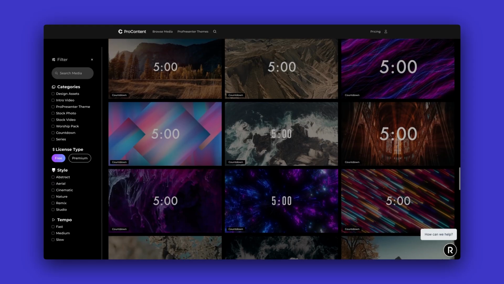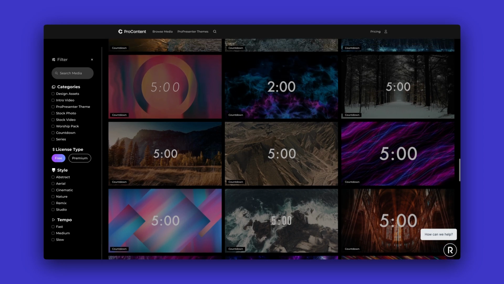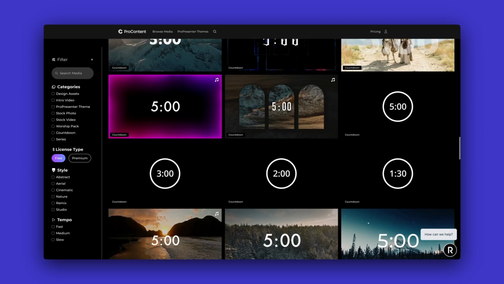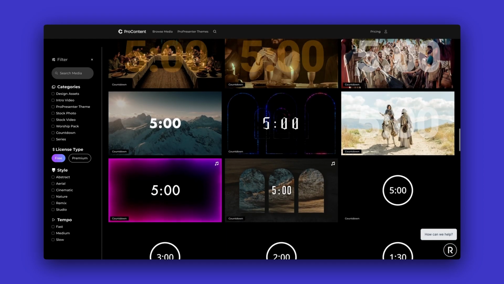In the next videos, we'll look at how to make the most of worship backgrounds and other premium features. But for now, explore the free section and see how easy it is to enhance your worship services with high-quality visuals at no cost. ProContent is here to equip your team with great media and remove barriers to creativity. Dive in and start using the free content today. It's one of the best ways to see the heart behind what we do.